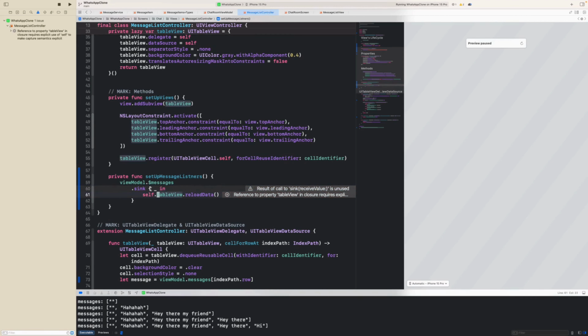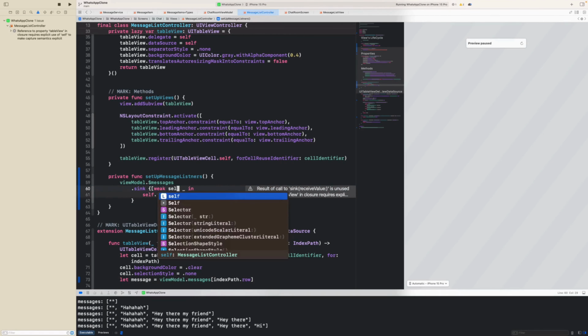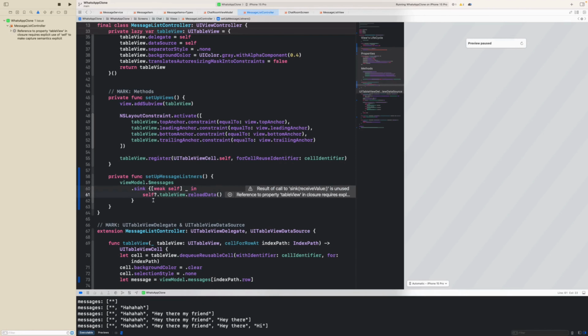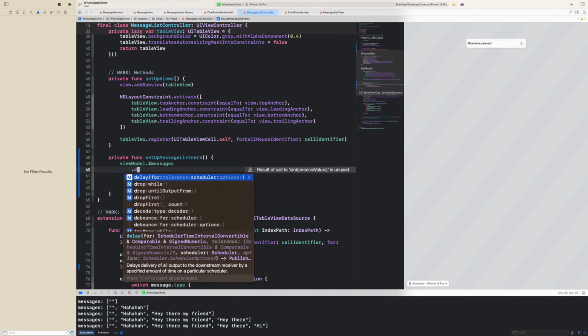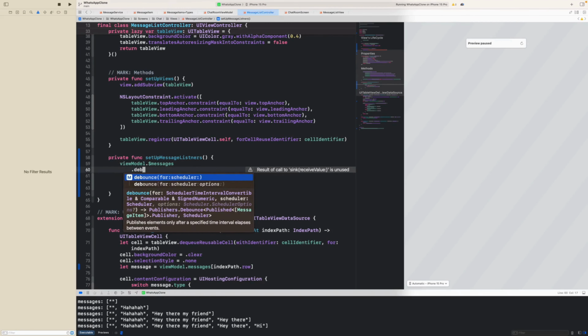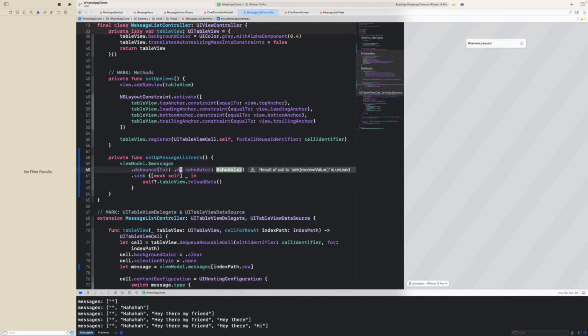Because this is going to be creating a strong reference, let us break that by making it a weak reference. Okay, so now reloadData, and we need to store this in a cancellable, which is just Combine's way of holding references to subscriptions. And before we even do that, I would like for us to create a delay for when we refresh the view. So I'm going to debounce it by, let's say, some milliseconds.